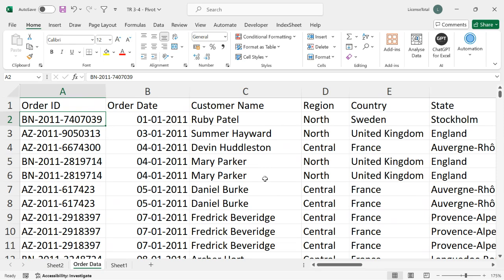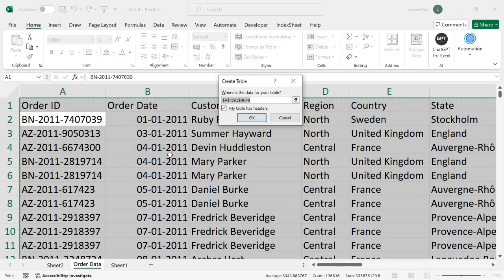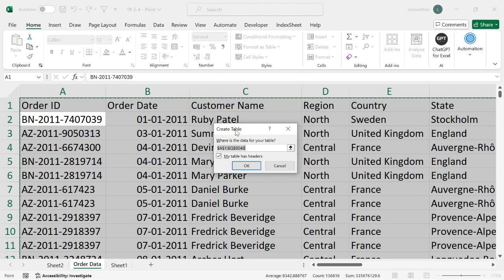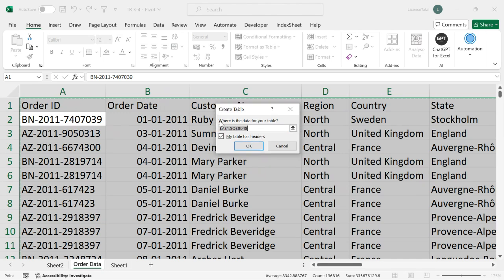Now, the first and foremost thing when we are working with a large amount of data, I would always suggest you to select the whole data and convert it to a table. Control T. Converting data to a table, we already had learned. We had learned in depth about tables, I think day before yesterday. So that is what I'm trying to do here. I'm trying to convert the whole data to a table.